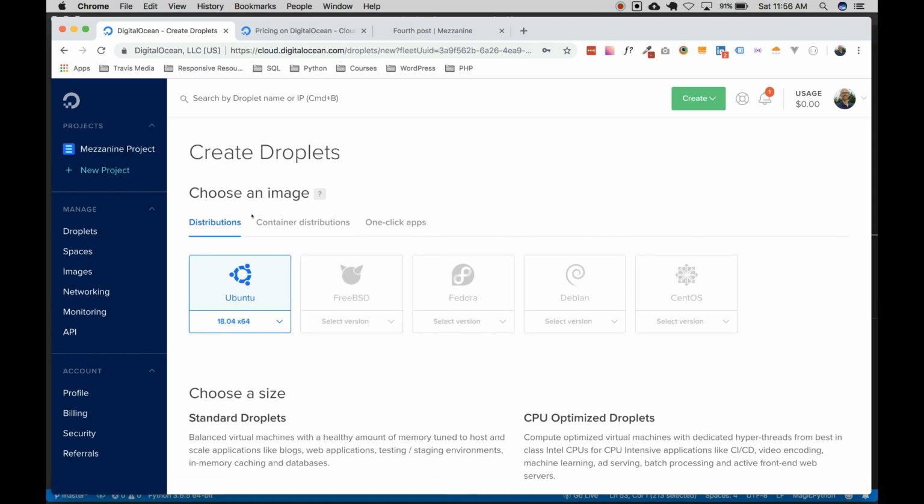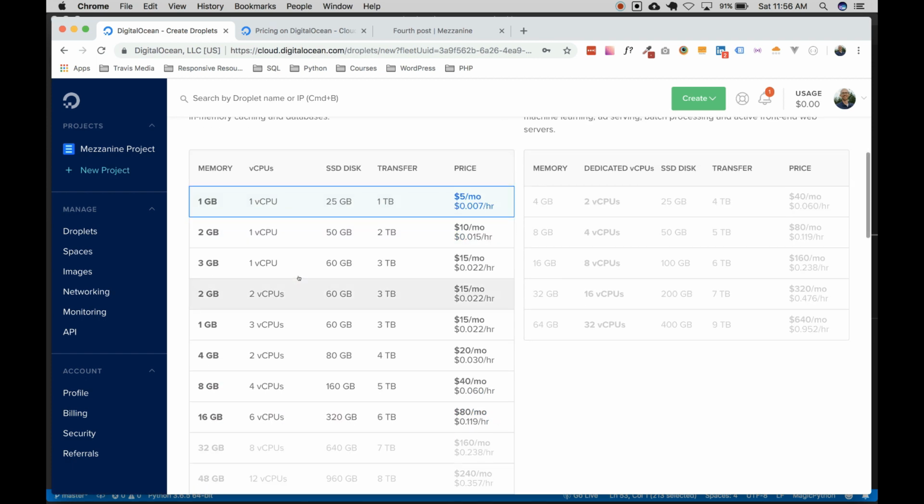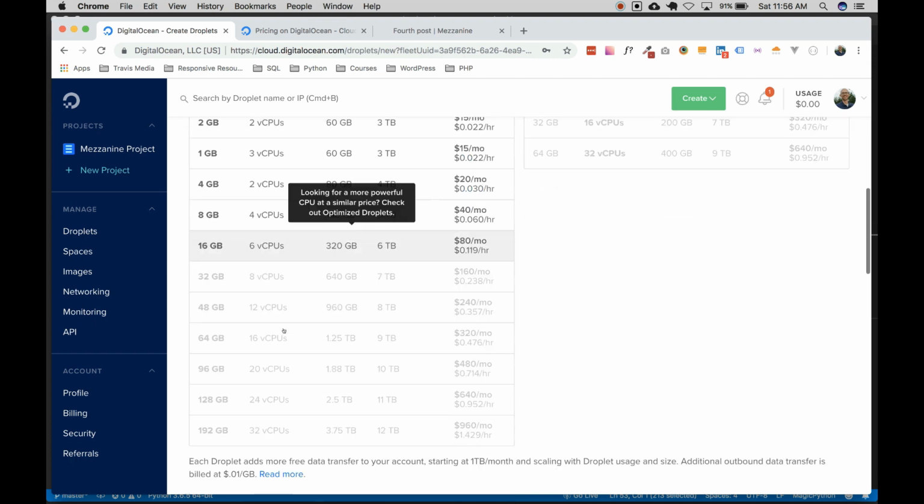and first choose an image. I choose Ubuntu version 18.04, so choose that. Choose a size. Go ahead and just choose the $5 plan. And by the way, if your site grows and you need to upgrade, it's easy. You just upgrade to the next one as you need it. It's great. You can scale it as you need it.